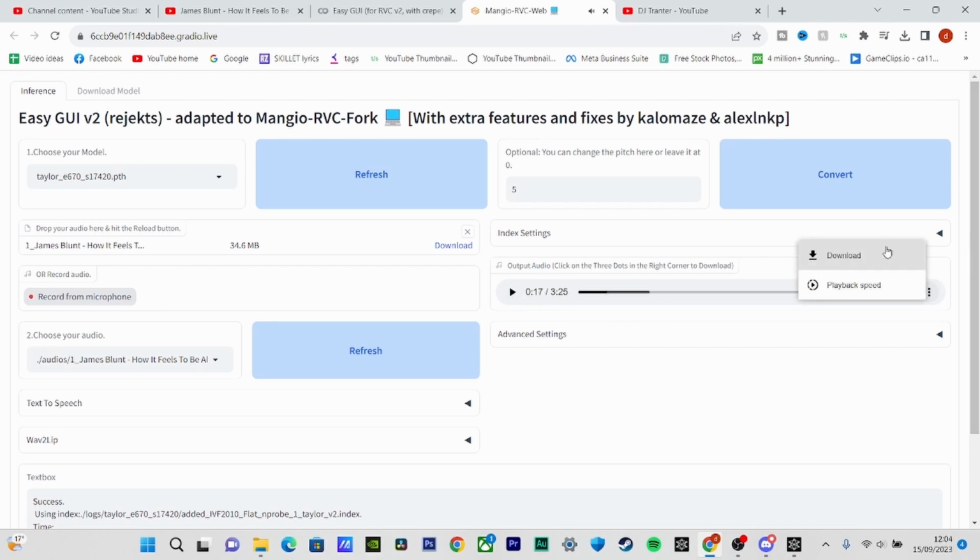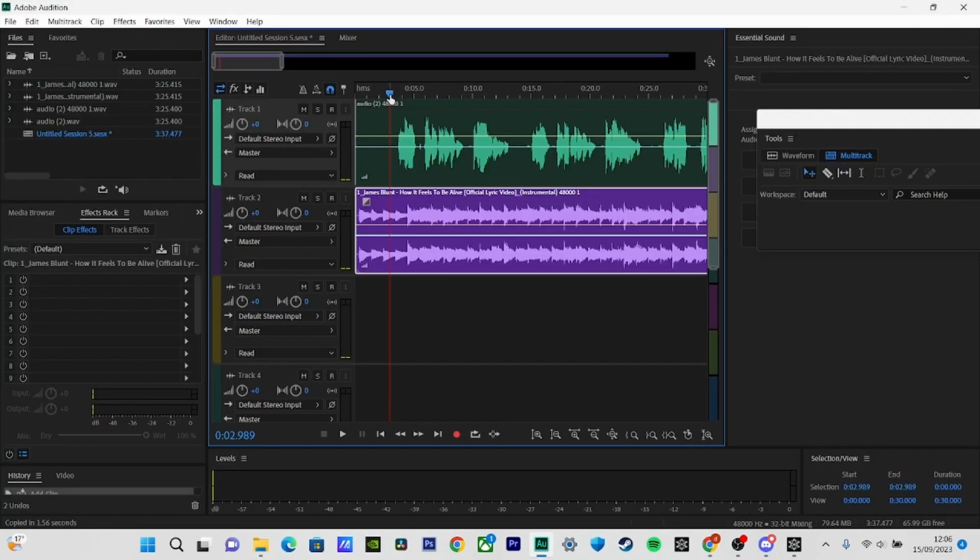That actually sounds pretty good. So what we're going to do is download it now. Just click the little three dots and let it download. It will go straight into a download file.